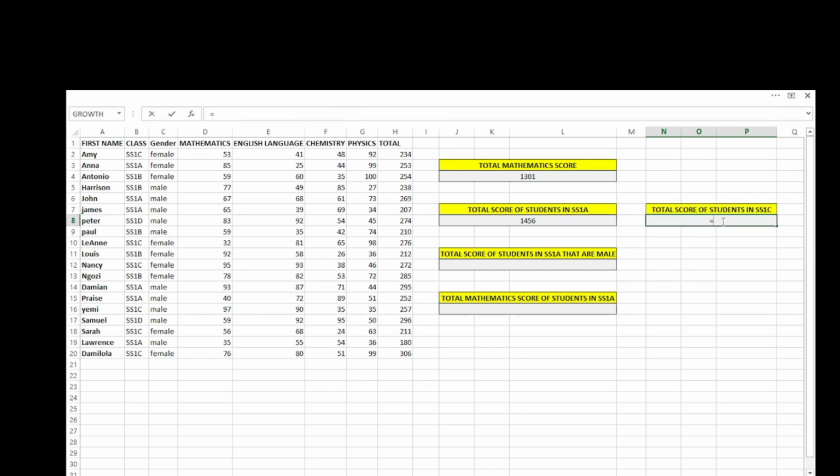So how do we find this total score of students in SS1C? I'll begin by saying equals SUMIF, and then what is the range? I'll go to the column where the criteria, which is SS1C, is contained and highlight the whole range, and the criteria is going to be SS1C. I'll put it in quotation, and then the sum range is going to be total. So I'll close parentheses, and then you can see it has brought out the total score for those in SS1C.